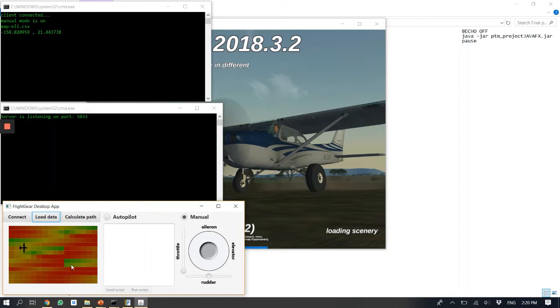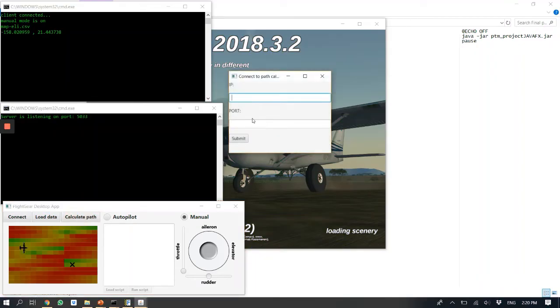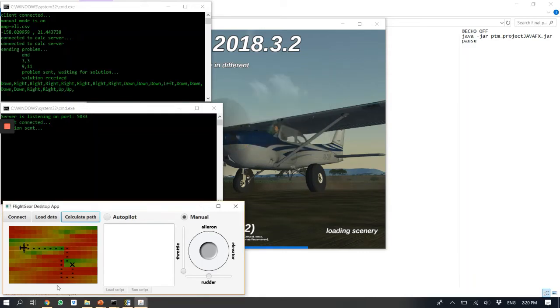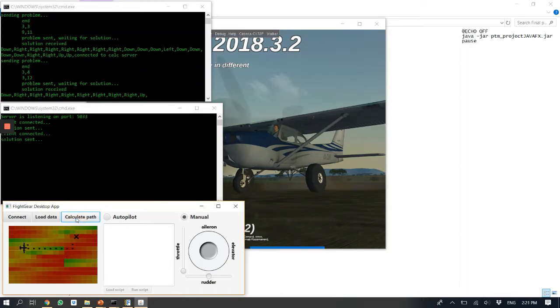Now we can choose a destination and calculate the best path. To calculate the best path for the first time, we need to connect the server. You can see that the server is listening on port 5033. Okay, so you can see that we got the lowest height path to our destination. Now let's choose another destination. Great, so we got the lowest height path.